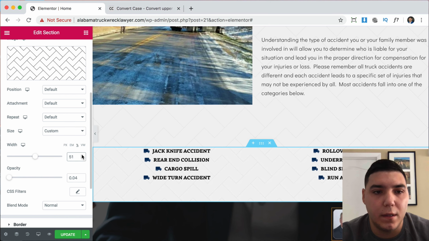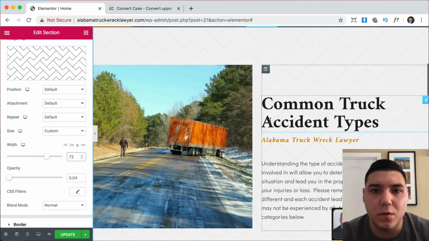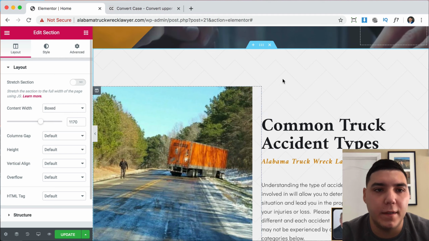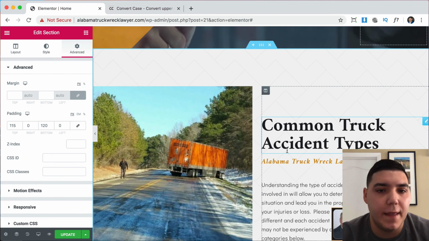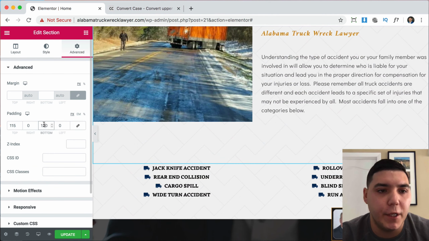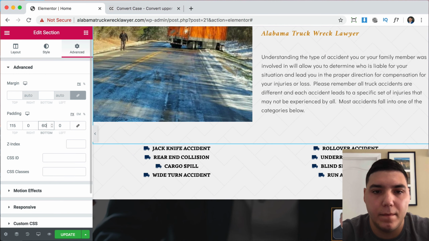Shrinking it a little bit bigger. And almost there. One more. I think I almost got it to match. One more down. Perfect. You see how I got that to match? Now it all looks like it all goes together. I'm going to shrink this space up here as well. So go back to the section, go to advanced, and then this 120, I'm going to change it to 60. There. So now this is closer to this.